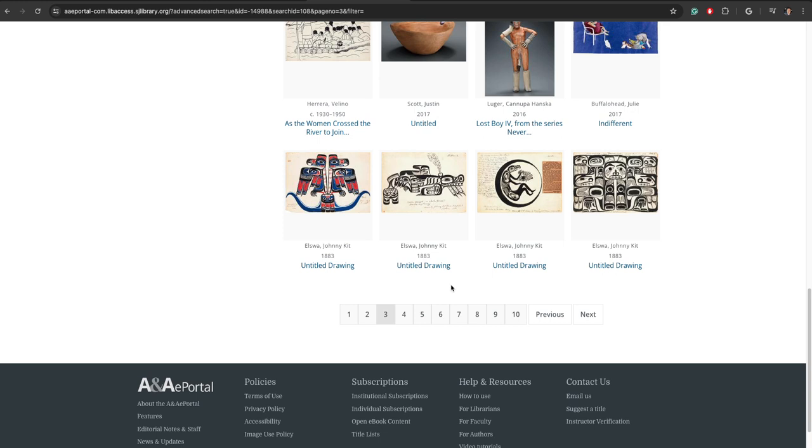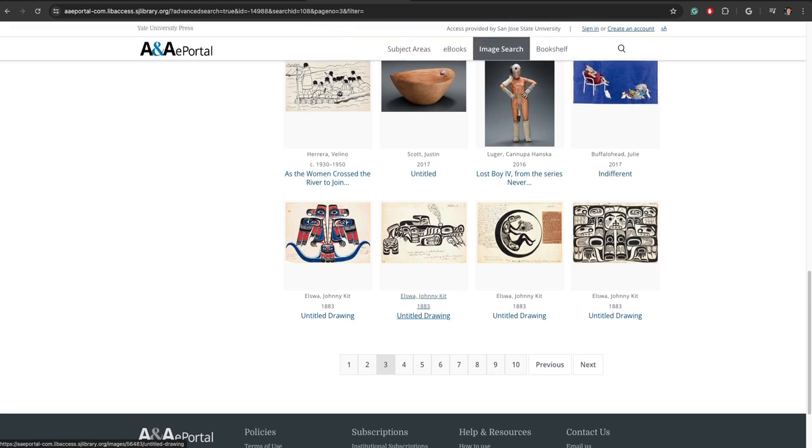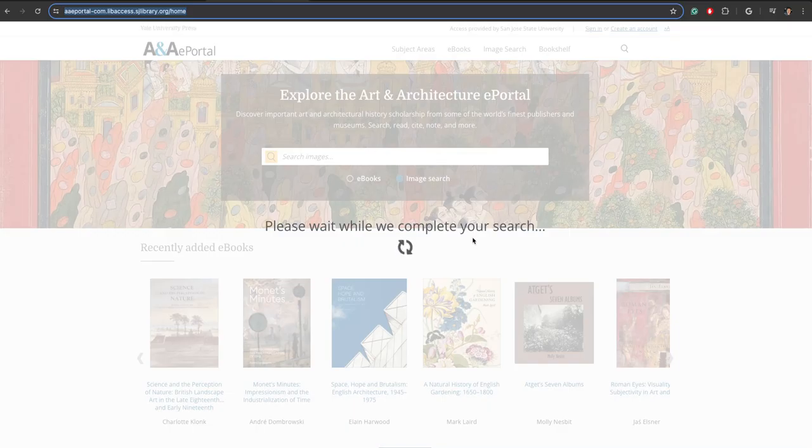But that is it for this super basic tutorial on how to use the A&AE portal. This is just basic searching, no advanced features really. We're gonna go back to see if this is working, and it's not. So sometimes the database has this issue. This is mainly because the image search has an extensive amount of collection in comparison to the ebooks.